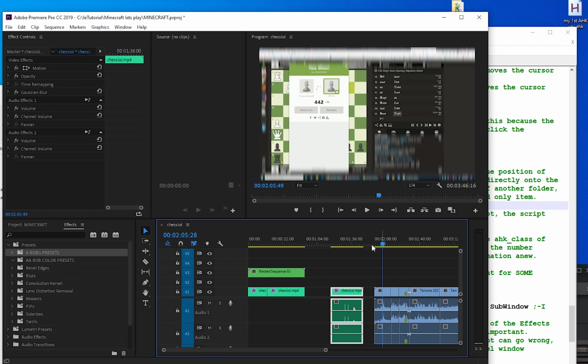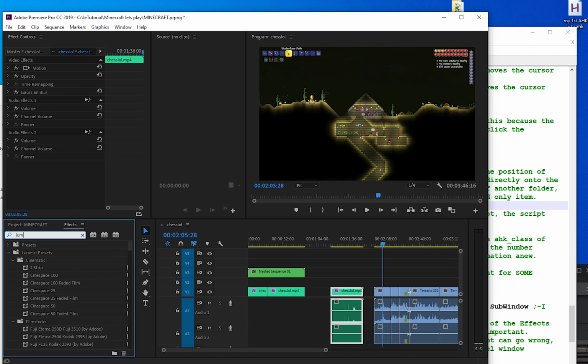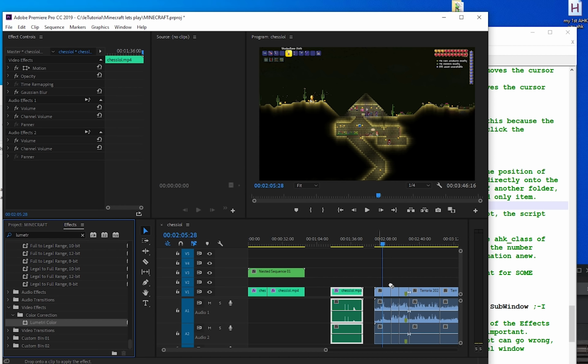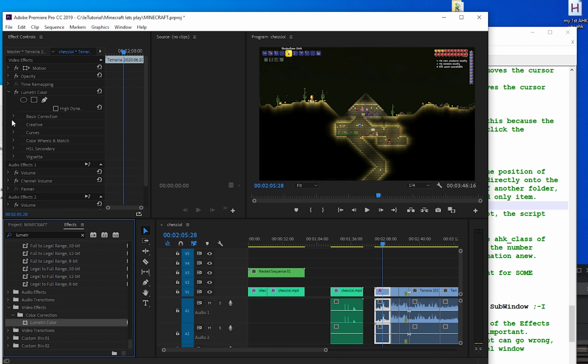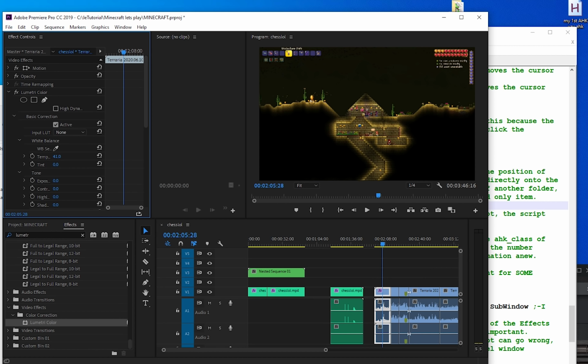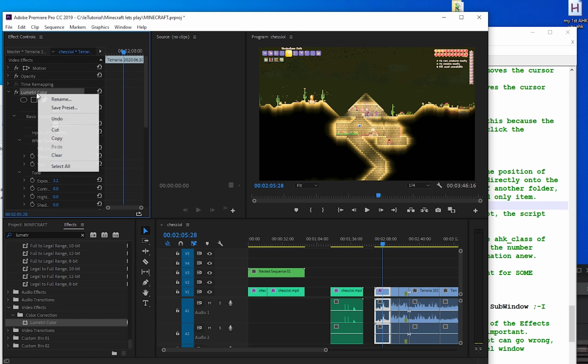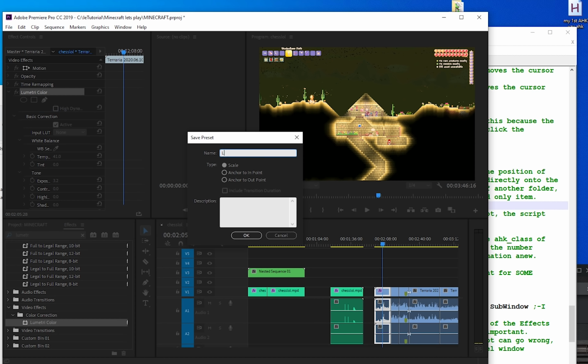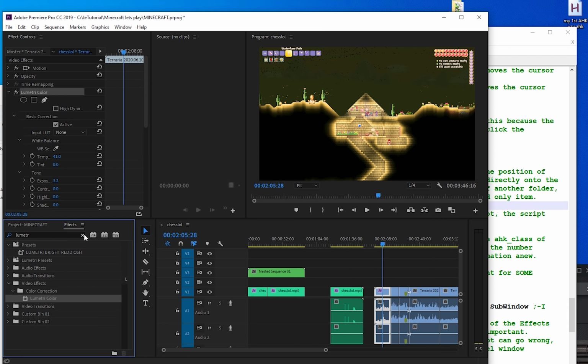Now, whatever I have, like let's just do a Lumetri. Jeez, I gotta scroll all the way to the bottom. Lumetri color. Let's just make this a little bit brighter. Change the temperature. I don't know. Make it obvious that something's happened. I'm gonna call this Lumetri bright reddish. All right. So now it's there, but we don't want it there. We want this in Bob's color presets.